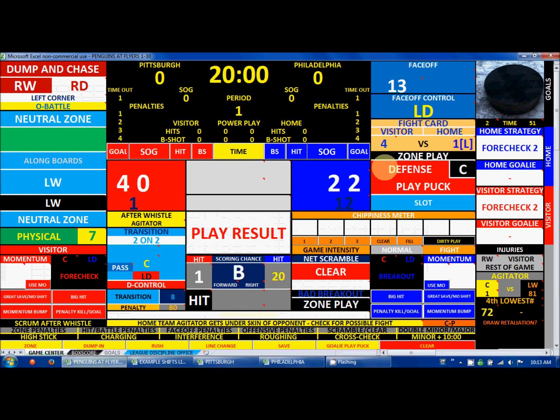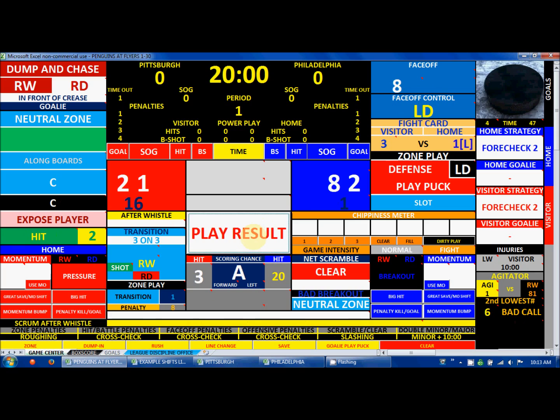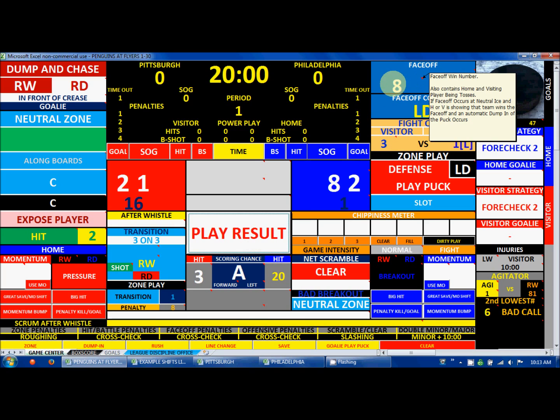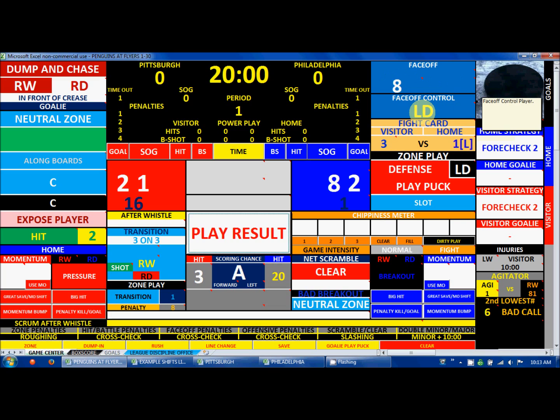We click back over here, and we're going to have the face-off at center ice. And this is the face-off section here with the win number and the controlling player. So we click face-off, the play result number, and 8 is within Lemieux's range. So the face-off is one back to the left defenseman. And as play develops, we see over here, since they have the puck in the neutral zone, we proceed immediately to a neutral zone play.